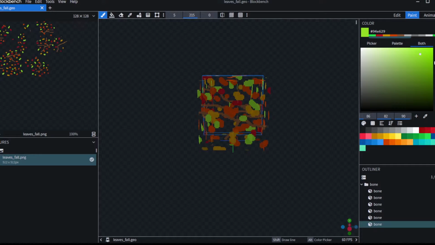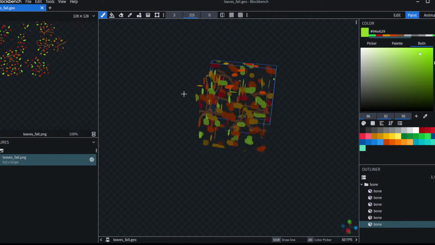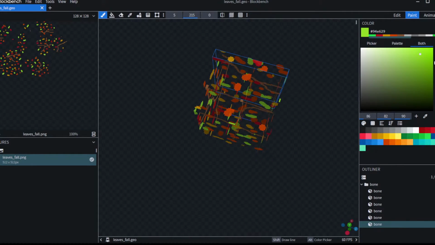All right. So this is the texture that I was using. I can't tell if I'm still live or not.